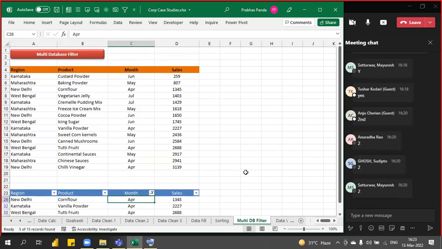The filter gets deactivated. So what you have understood from the entire exercise is that whenever you have multiple data sets in one interface or one worksheet, you can apply filter only to one data set, not more than one. This is the drawback with filter.